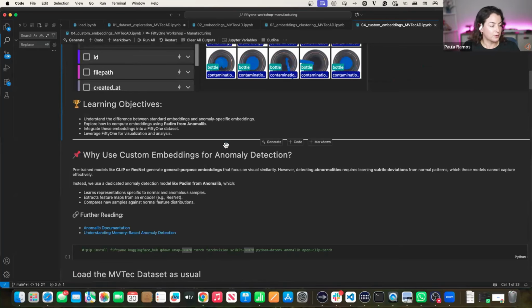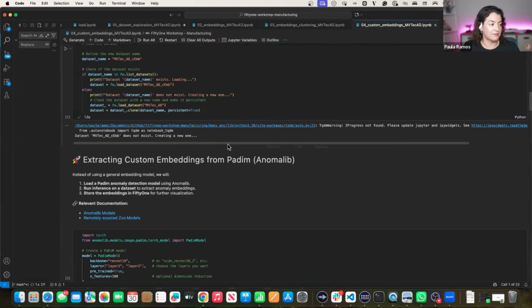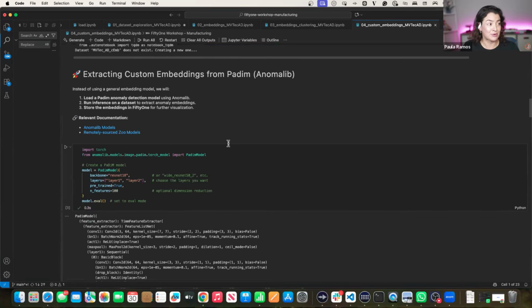What we need here is to extract the custom embeddings. You can use your own model; this is my pipeline. I'm using the custom embeddings from PaDiM. PaDiM is a common model to detect abnormalities. And I'm using anomalib, a library that contains the state of the art in all algorithms related to anomaly detection.